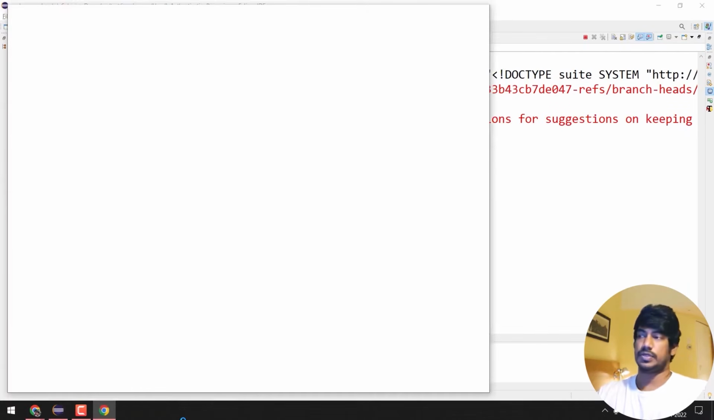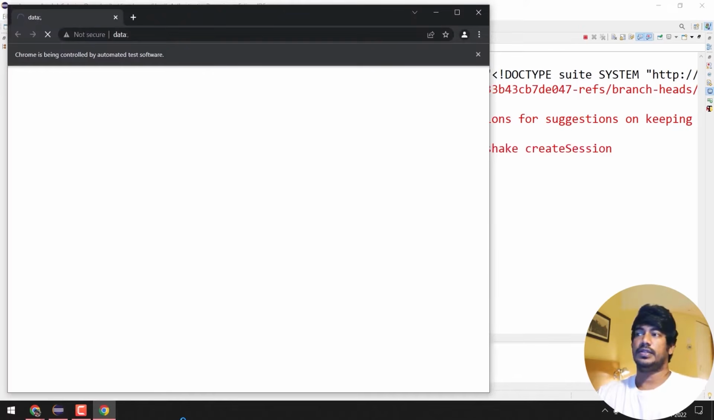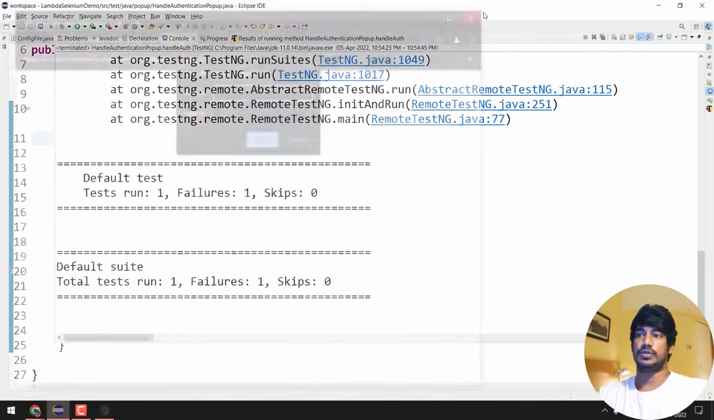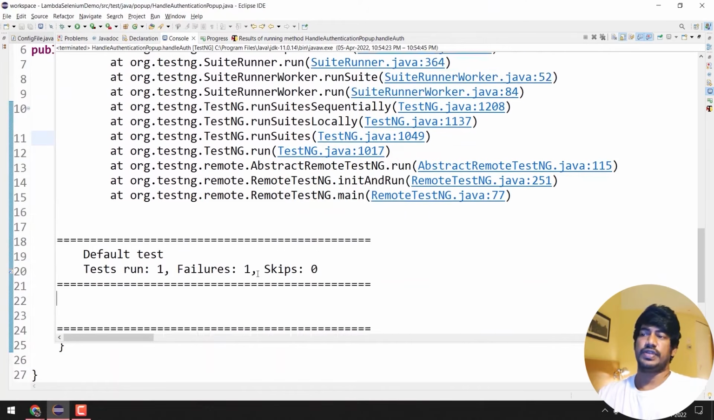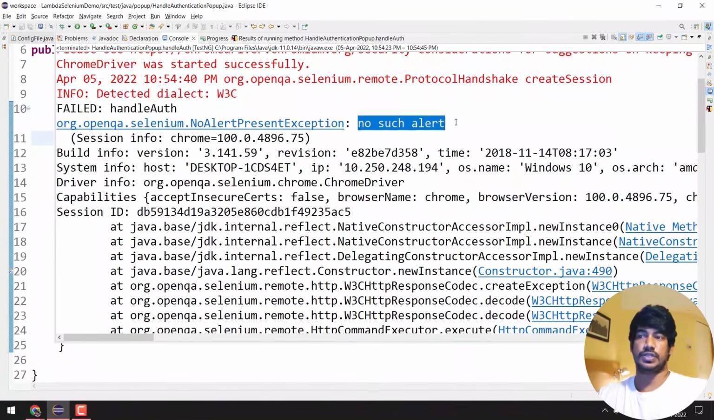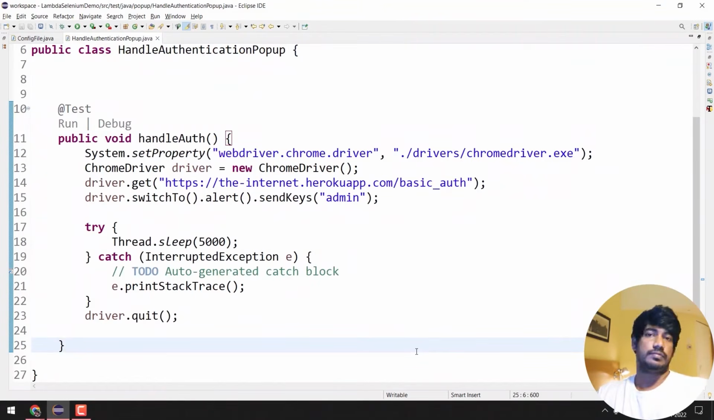Okay, let's run this. So it's going to launch the browser now, and then as soon as it loads the page, we can see that we are getting some exception. Here you can see the admin is not typed. I'm going to close this, and here you can see we have a failure, and it says no such alert. That means the authentication pop-up whatever we got is not an alert, so we cannot handle it with the alert. Okay, so how to handle it is very simple.